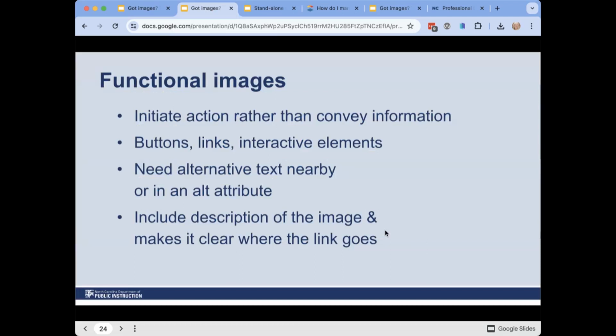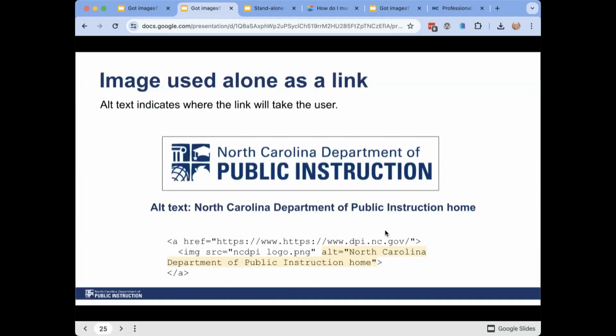So it might be that for a form, maybe there's a submit button. But the submit button is an image that has the word submit on it. So that's kind of a functional image. And so we have to treat those a little bit differently because not only do we need to describe the image, we also need to explain what's going to happen when someone activates the click. So however they activate buttons, maybe they activate it with a screen reader, or maybe they use their keyboard or trackpad to activate it. We need to explain what's going to happen when they activate that link.